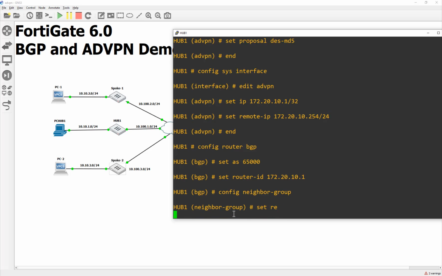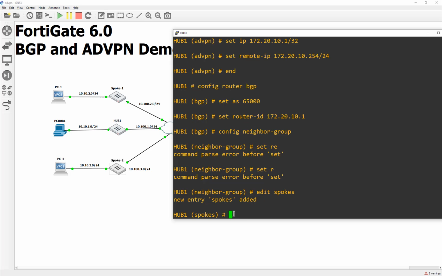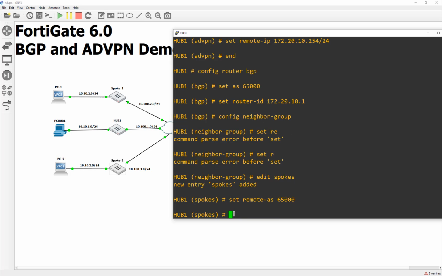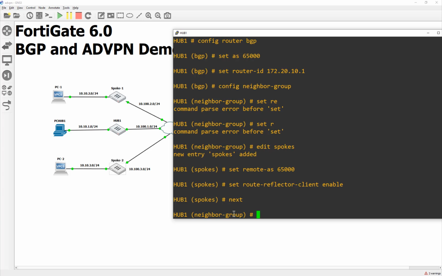So this is going to be for our route reflectors. So we're going to say edit, we're going to say spokes. I don't know what else you call them. There we go. And we'll say set remote AS as the same thing. And then we'll say set route reflector client to enable. And believe it or not, that's what we have to do to get it as a route reflector.